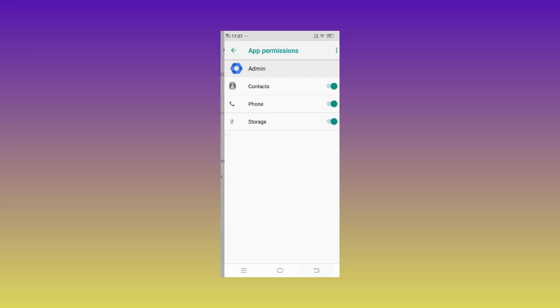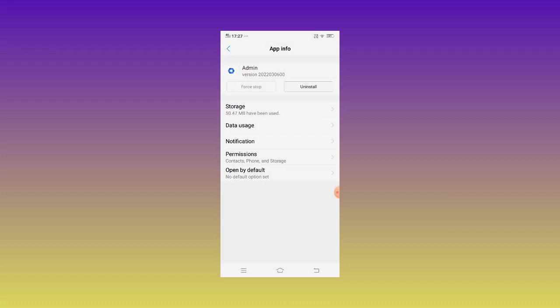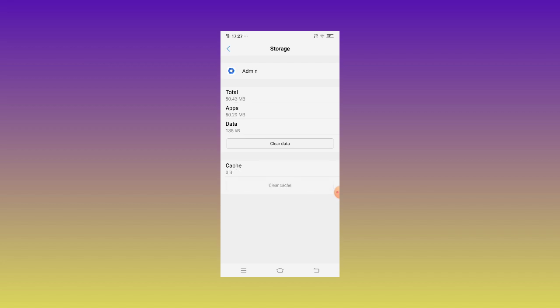If still it is not working, then you click storage, click clear cache and clear data. Now after that you need to restart your mobile. After restarting your mobile, Google admin app is working properly or smoothly on your mobile phone, on your Android.